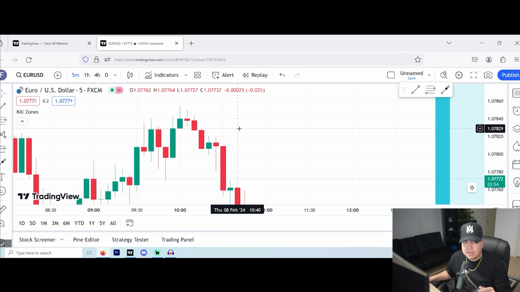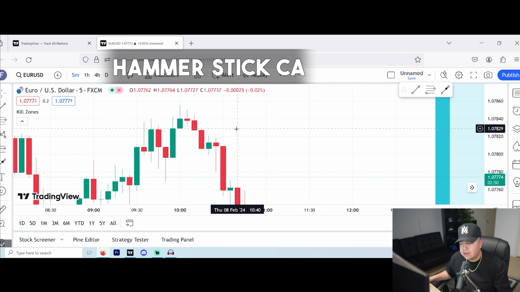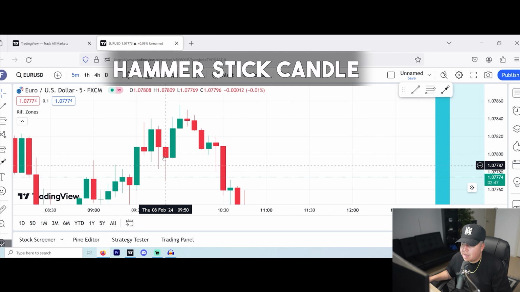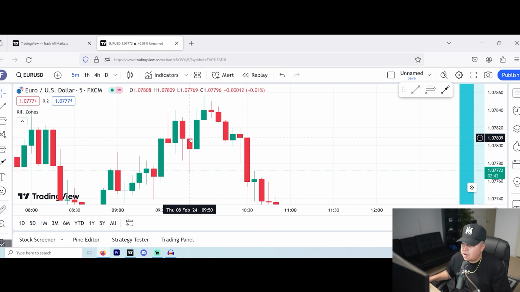Now the next candlestick I want to tell you about is one of my favorites, and it's called the hammer stick candle, right? So this is what you call a hammer candle right here. Sellers were in the market, we pushed it all the way down here, and then the buyers came in and rejected it, pushed it all the way up here, which is a great sign that buyers are in control.